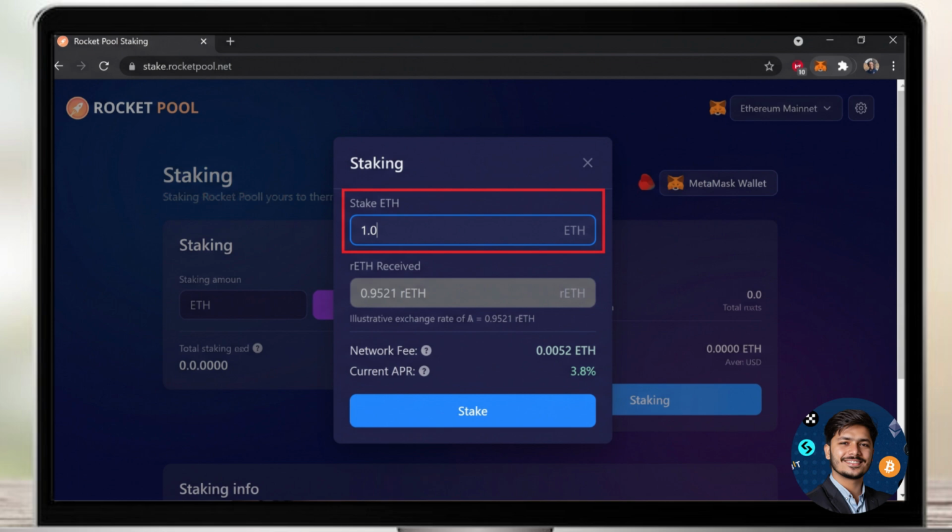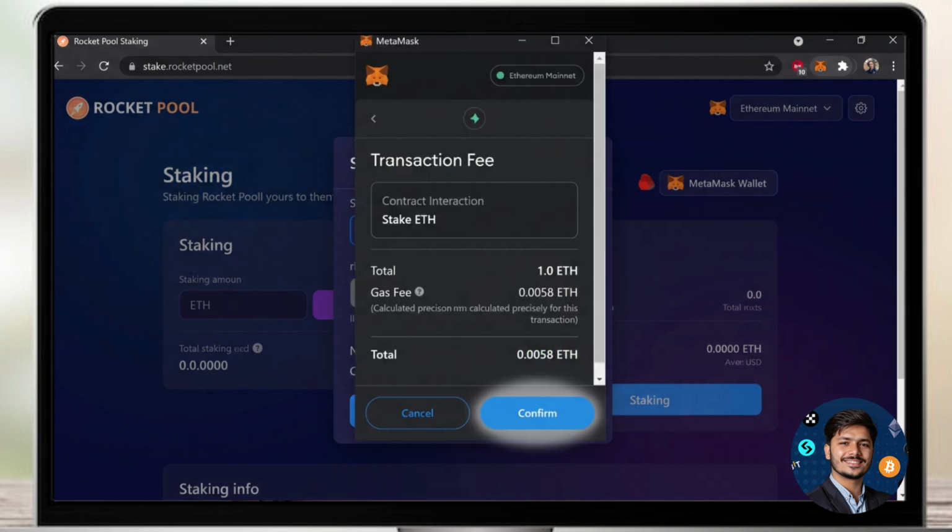After entering the amount, click the Stake button. MetaMask will immediately open a confirmation window showing the transaction details. Review the amount of ETH you are staking, the estimated gas fee, and the total transaction cost. Make sure everything looks correct before continuing. When you are ready, click the Confirm button in MetaMask to submit the transaction to the Ethereum blockchain.